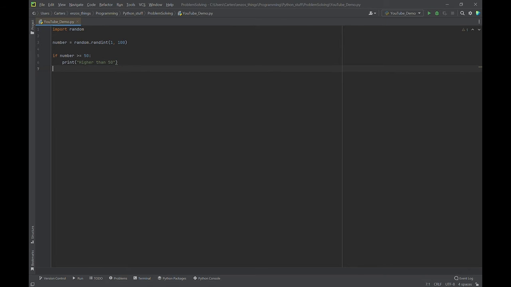Let's make one. We can either do if number is less than or equal to 50, print. We can do that, or we can do else.